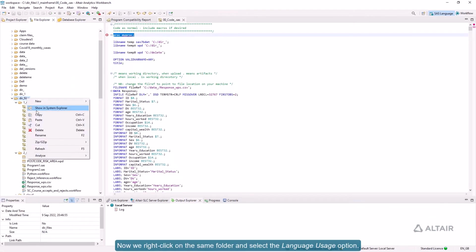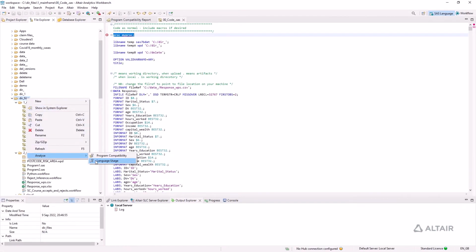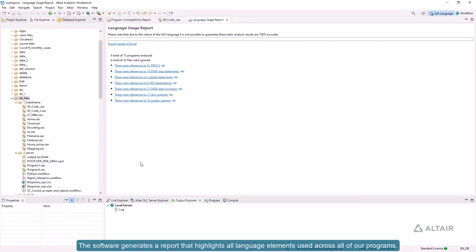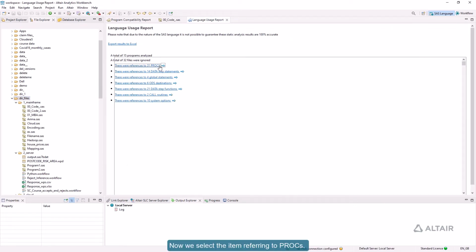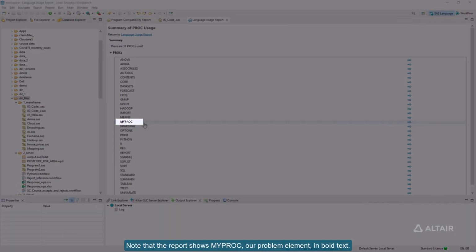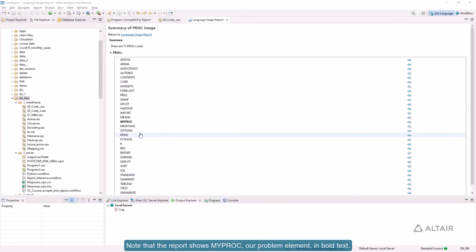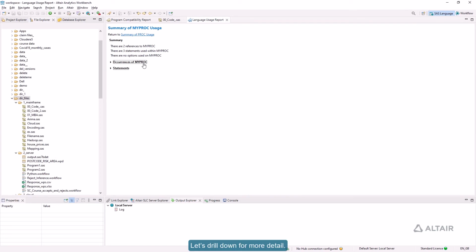Now we right-click on the same folder and select the language usage option. The software generates a report that highlights all language elements used across all of our programs. Now, we select the item referring to procs. Note that the report shows MyProc, our problem element, in bold text. Let's drill down for more detail.